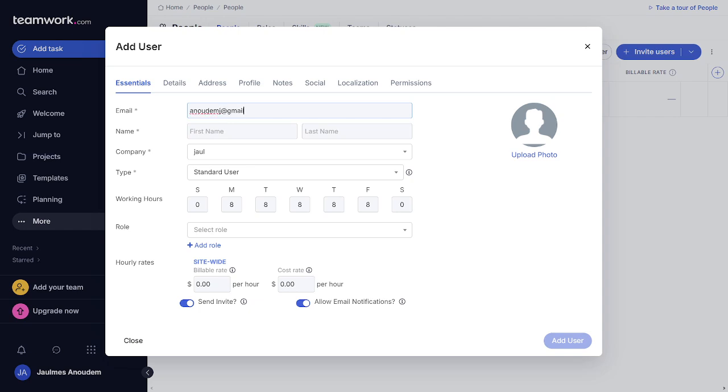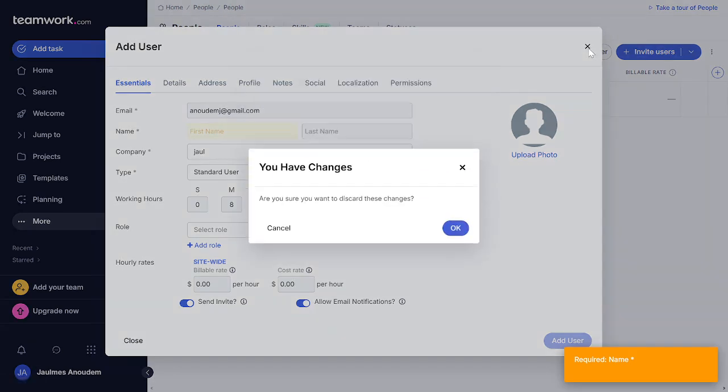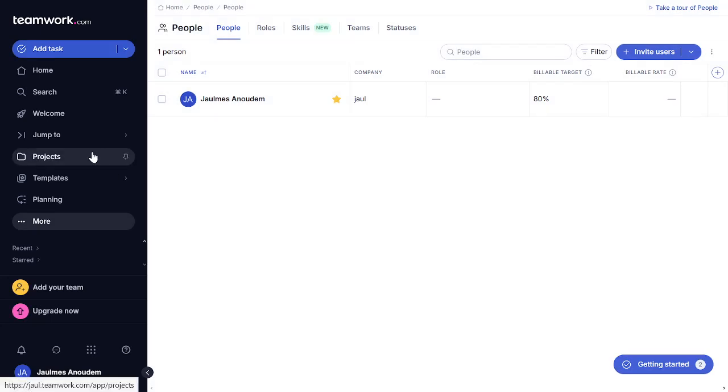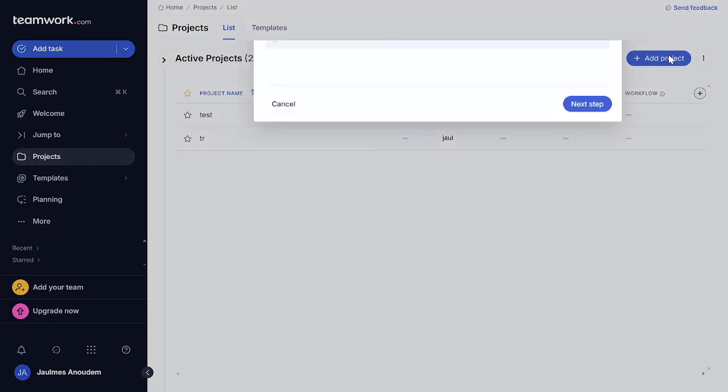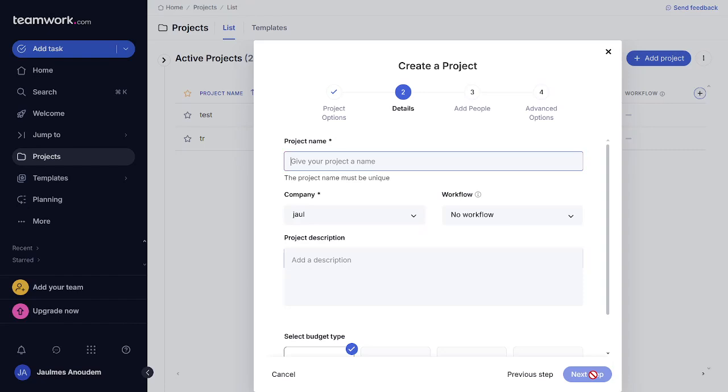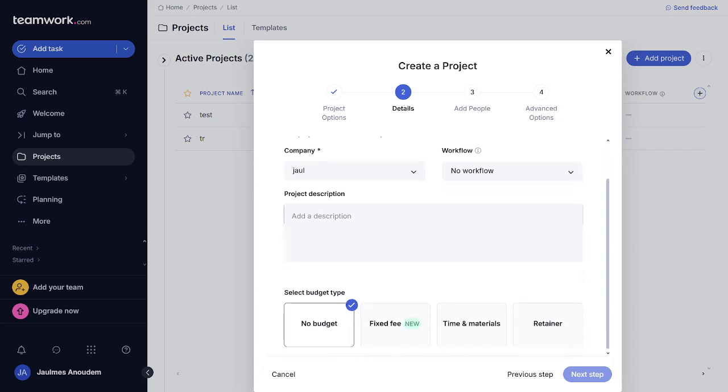Now that we've done that, it's time to assign these clients to specific projects. Navigate to the Projects tab. Click on Add a Project, and then Add People. This is where you'll select the client or clients you just added. This step is important because it directly connects your clients with their respective projects, enhancing organization and communication.